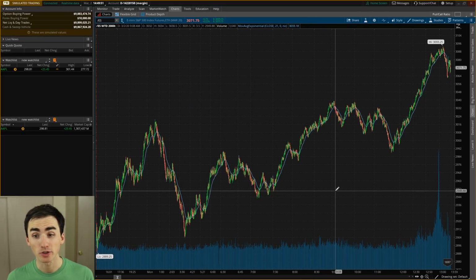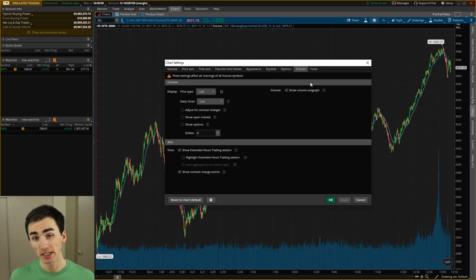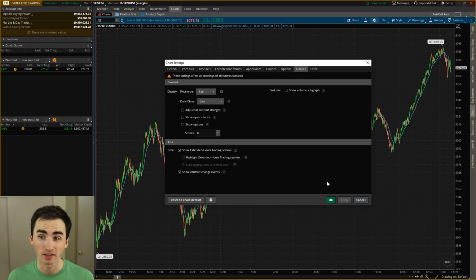Now, a few other chart settings we're going to want to do is go to chart settings up here. Because we're trading a tick chart, if we go to futures here, we're going to want to take off the volume because generally the volume is relatively the same, and that doesn't really matter. A tick chart is already showing you the volume.